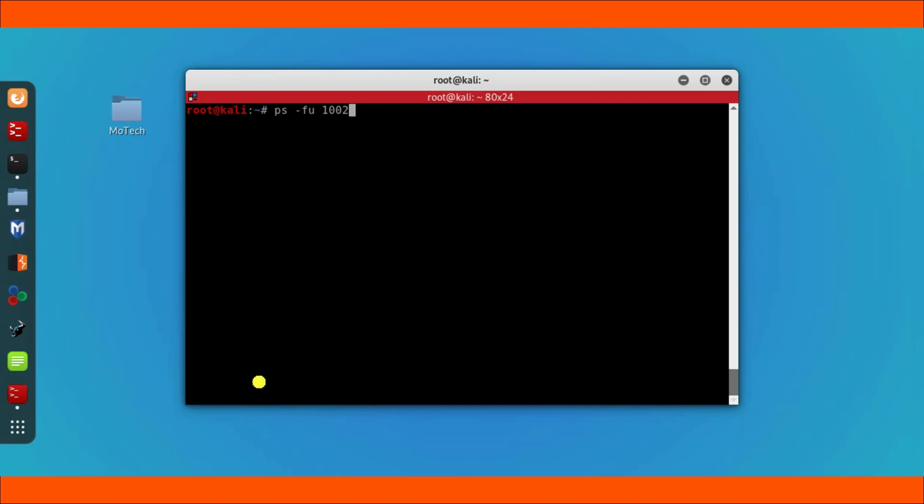Okay, you can put the ID of the user. So that is how you can display the processes only by a specific user. But you can also choose to display all processes only by user root and group root.